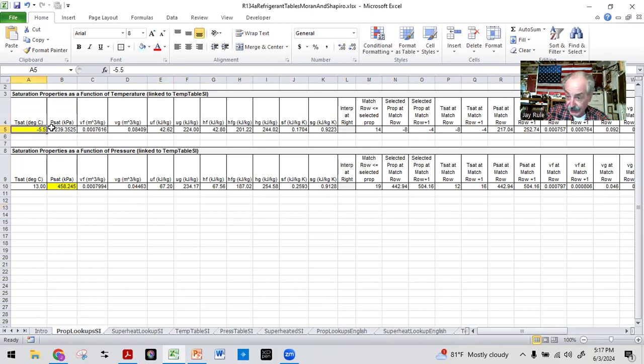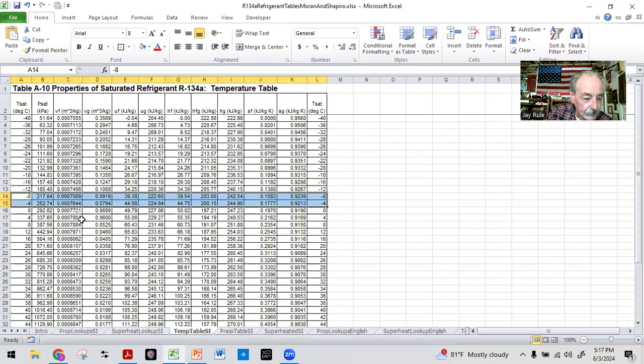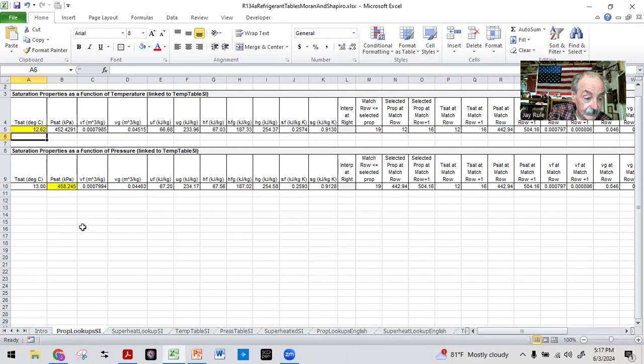So you get the idea. Put in any temperature in the yellow cell, 12.62. You enter that in, and if I go to the temperature table, Excel goes out and finds these two rows that straddle 12.62, writes down the various saturation properties, F and G, and does the linear interpolation. So that's this tool. This is out of the box. You can do this over and over again without any modifications.